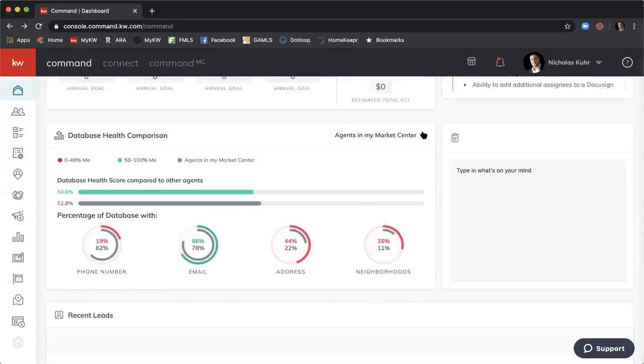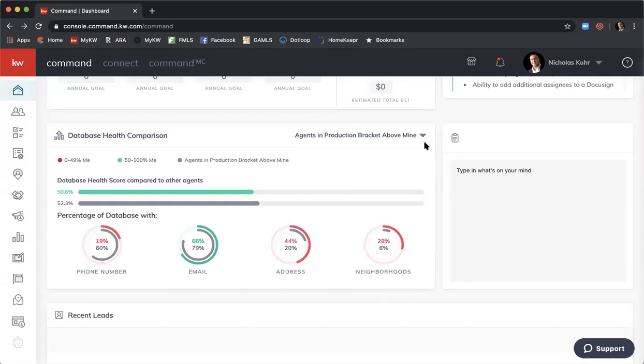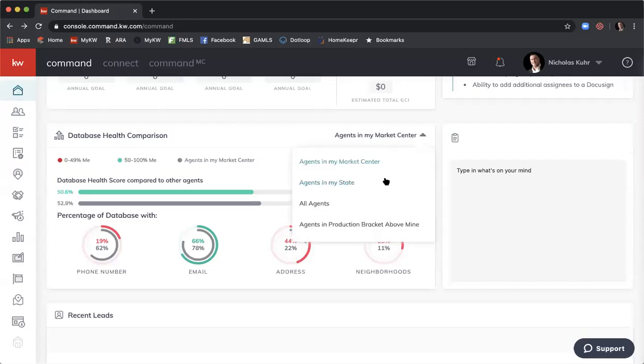And you can change this, so if you want to compare to agents within First Atlanta, or you can come over here, agents in my state. So how do I compare to other agents in Georgia? All agents nationwide, and then agents in production brackets above mine. Not really seeing a lot of changes here. It's changing, so about average. So this is just a great way for you to know how strong the data in your database is.